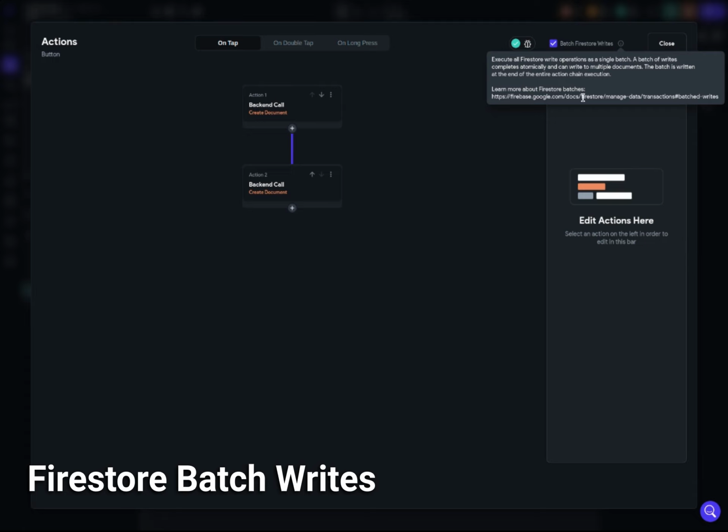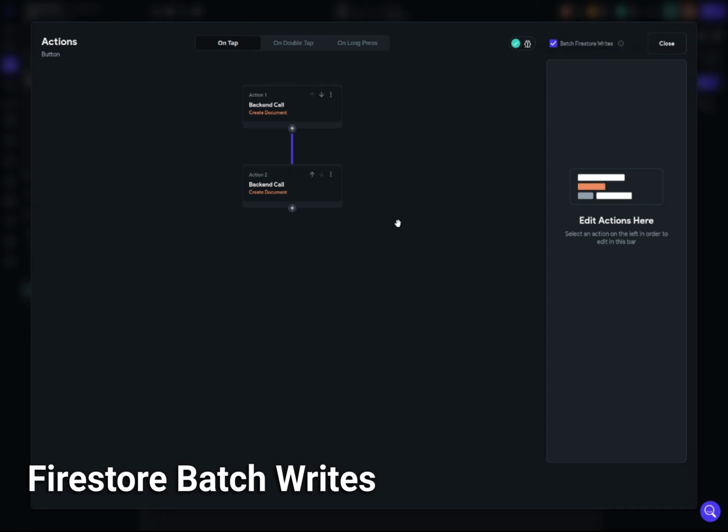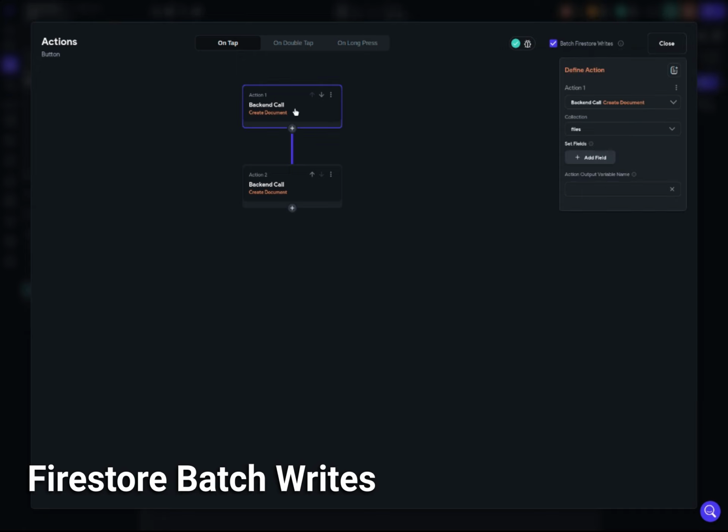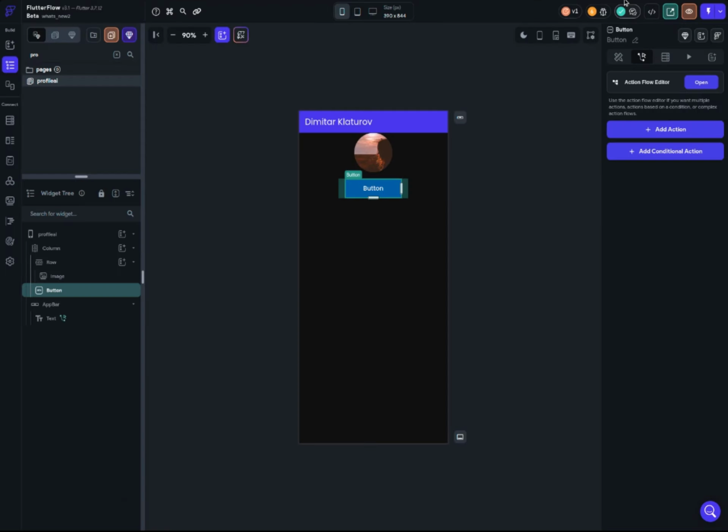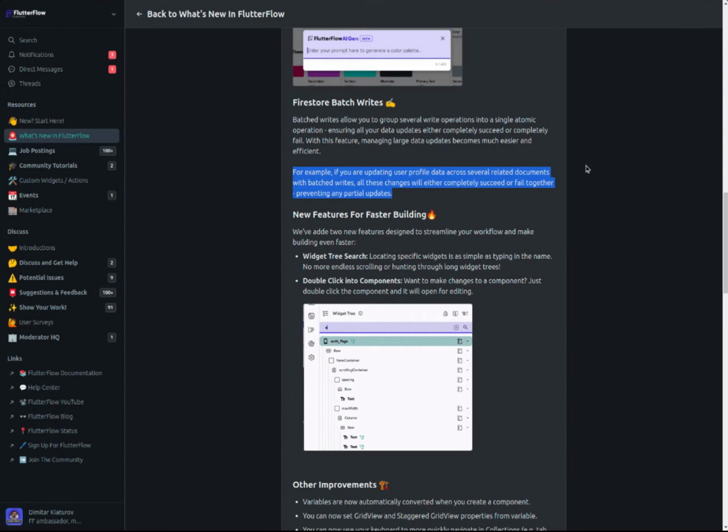So this is how it works. It will actually check if this is correct and this is correct, and then you actually write it. If something fails from those two or three or four, however many you have, it will actually not save this and it will not work. So this is how the Firestore batch writes work.